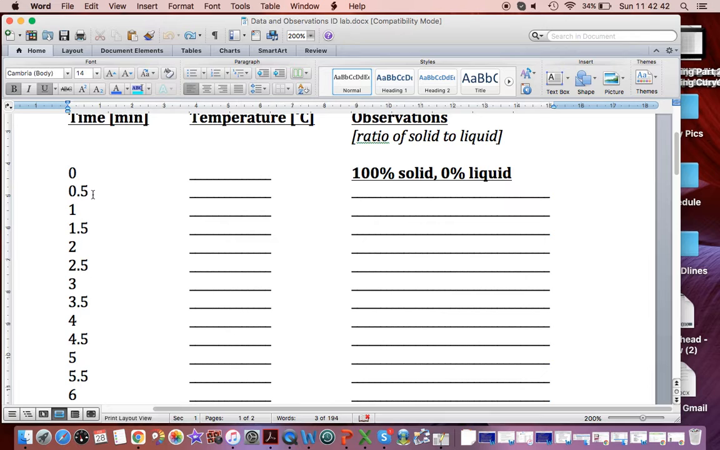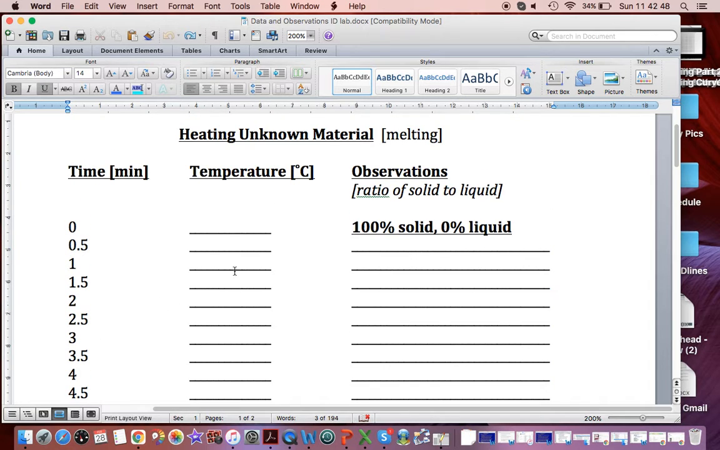So we've gone 0, 0.5, 1, dot, dot, dot. And that means every 30 seconds you record the temperature. And you should estimate to the nearest tenth or 0.1 of a degree Celsius.